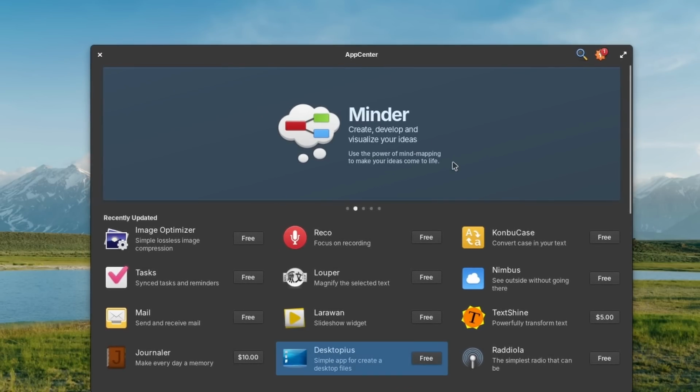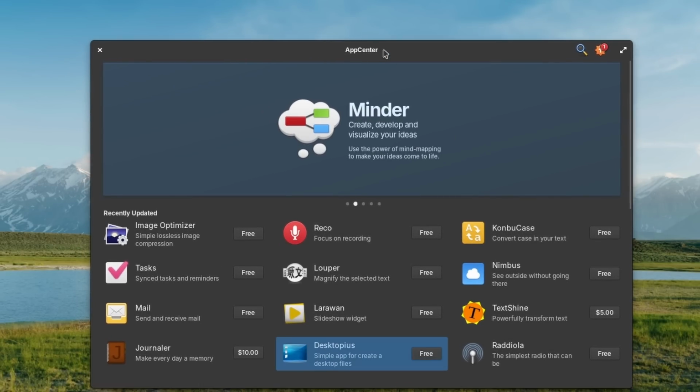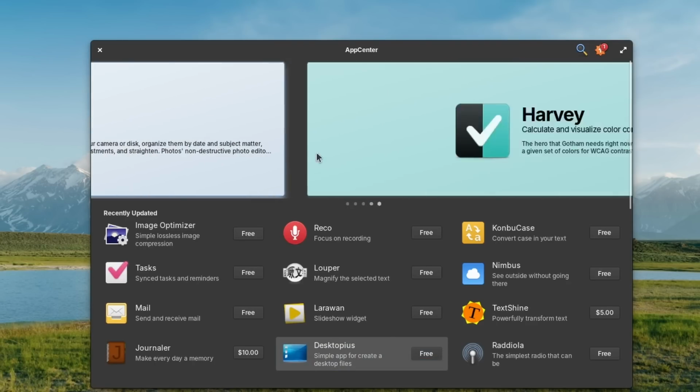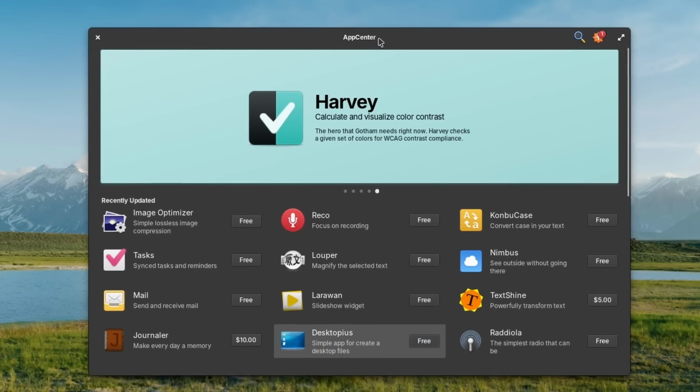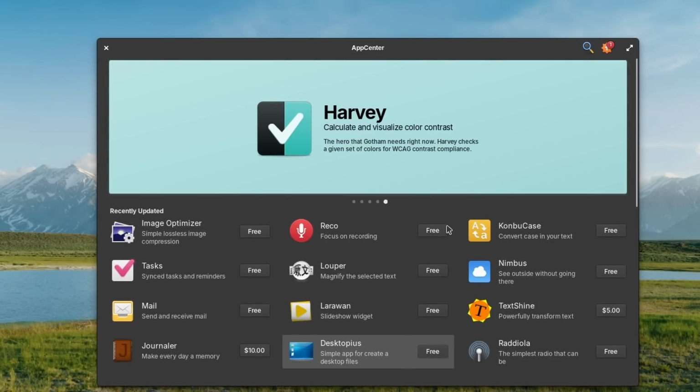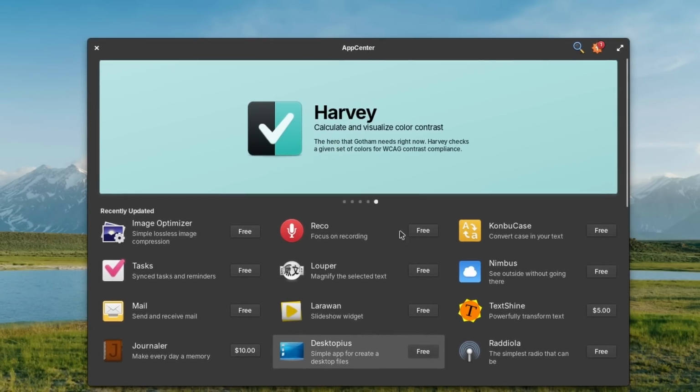Flatpak is the future. Every distro at some point, every app developer will rely on Flatpak if they can, because it is just the most convenient format for almost everybody to distribute, download, install, and update an application. It's not perfect, but it's getting there.